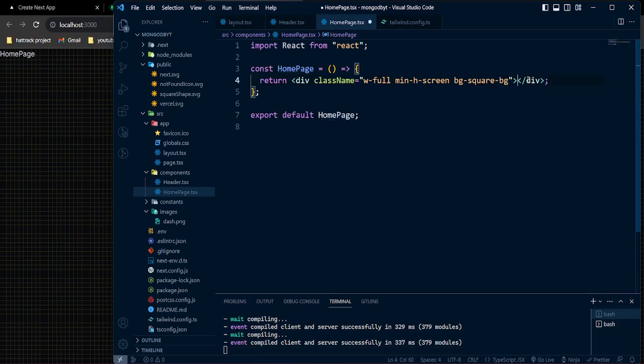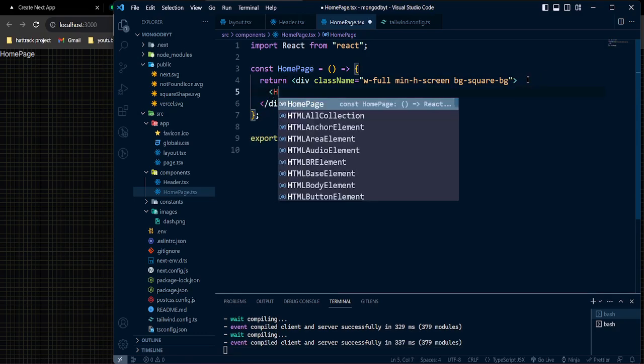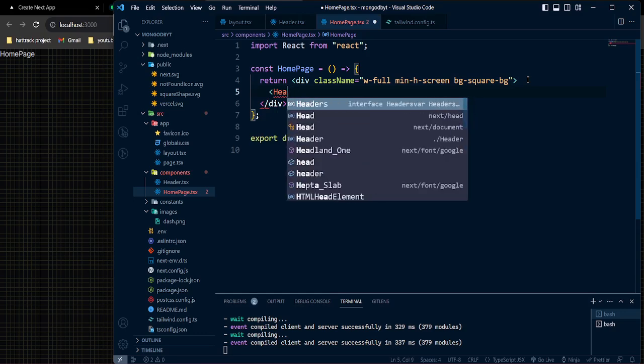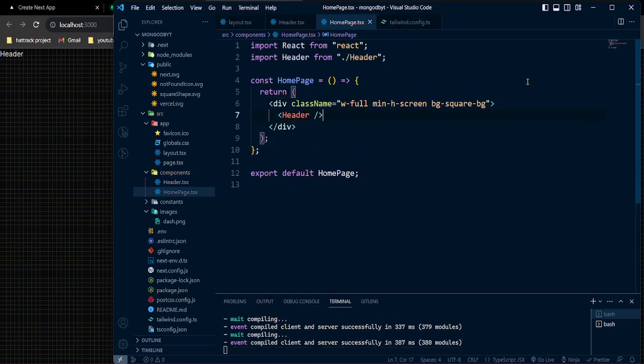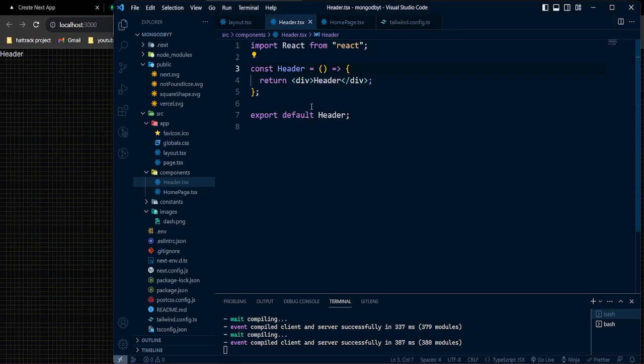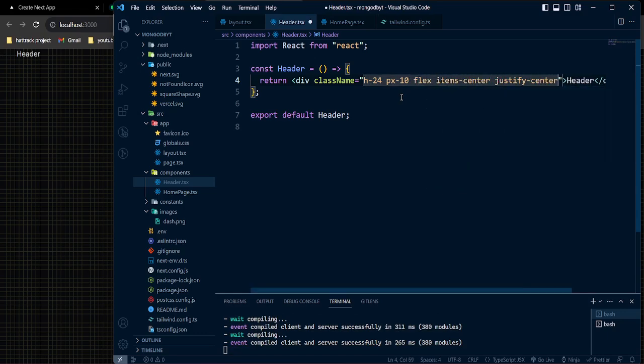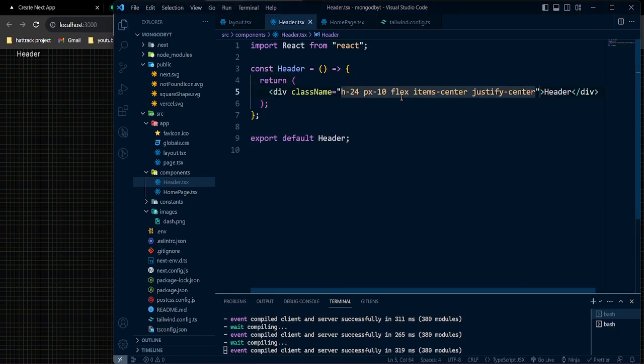So now we will access the header here first. Okay, header. Okay, now it's time to work with the header. Let's go to header, and in the header what actually we're gonna create. First of all, just let's give a class name, and we're gonna keep a height of 24 and padding in x-axis of 10. So oops, it will be px. As you see, it's just pumping up in a way. And then we're gonna make a flex item center, and I'm gonna make a justify center, and that's it.